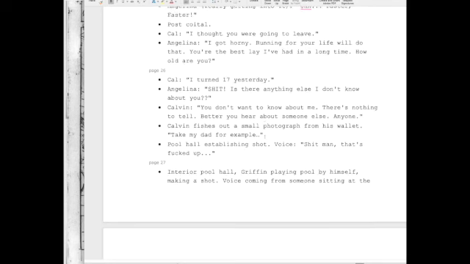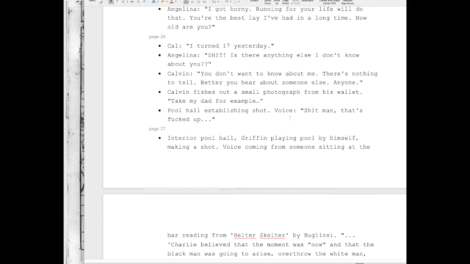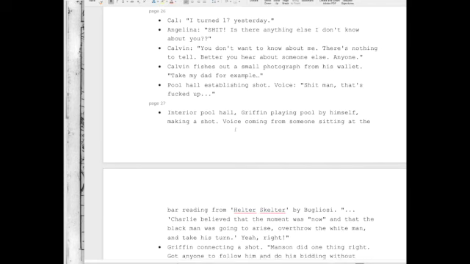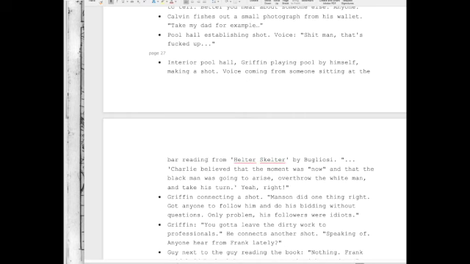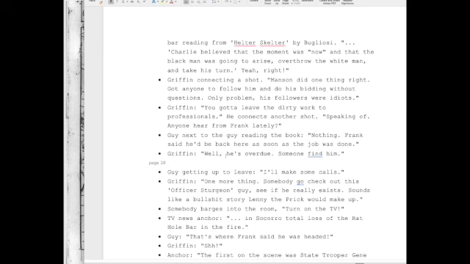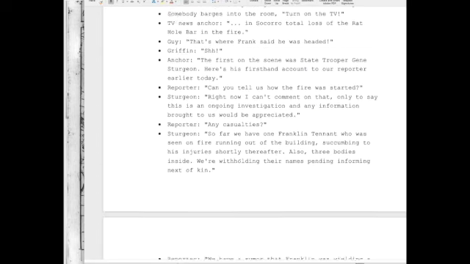So we've got page 25 and page 26. Then we cut away, the last panel right here: pool hall establishing shot. Voice: "Shit, man, that's fucked up." Interior pool hall. The big heavy Griffin is his name. He's the bad guy in the story, a major kingpin drug dealer. Anyway, we have a scene in the pool hall that lasts a few pages.